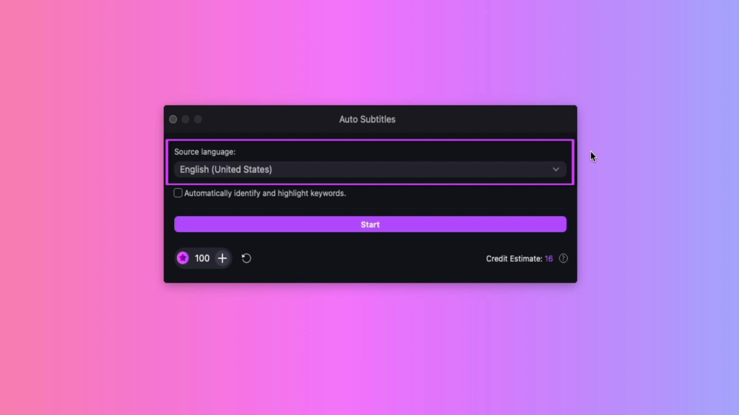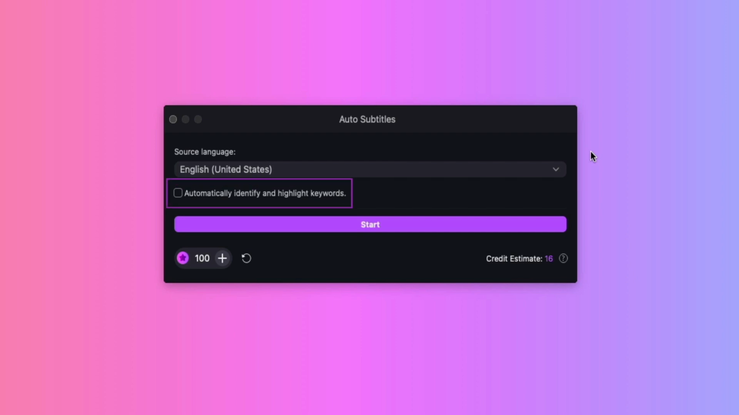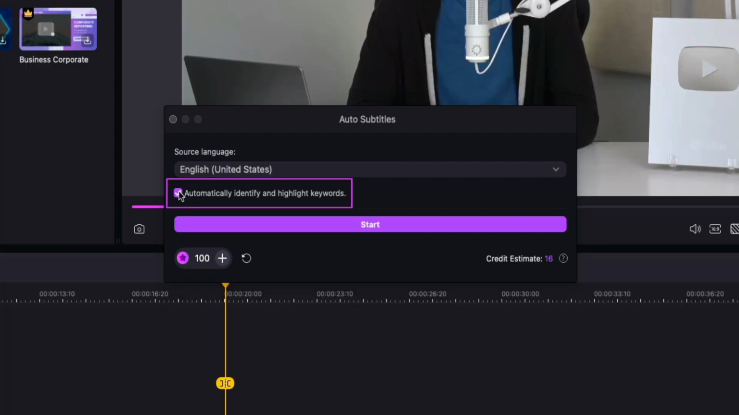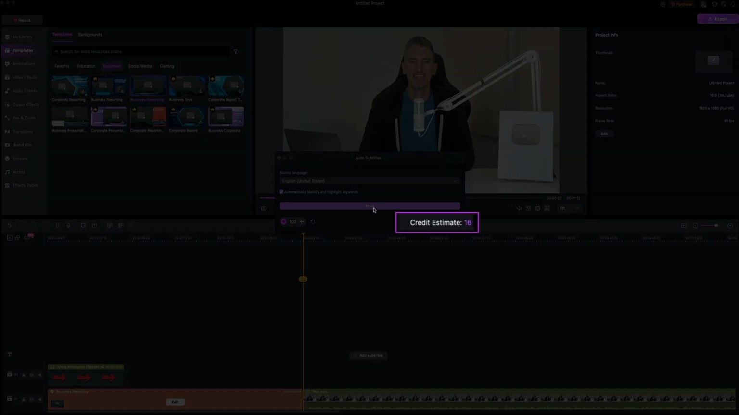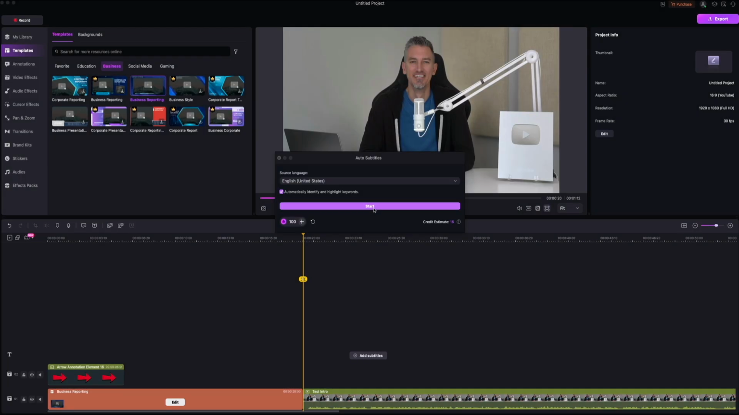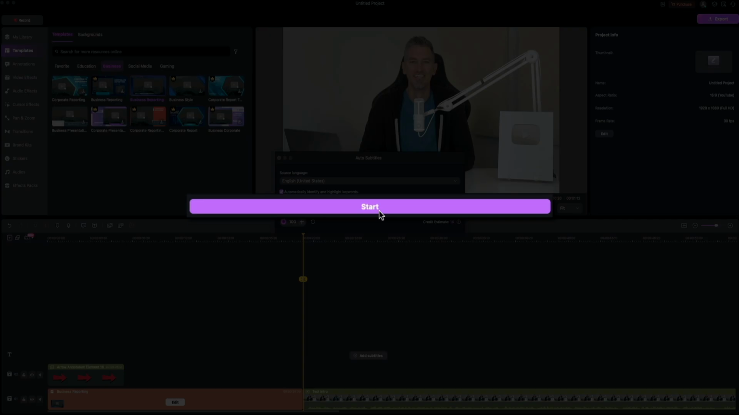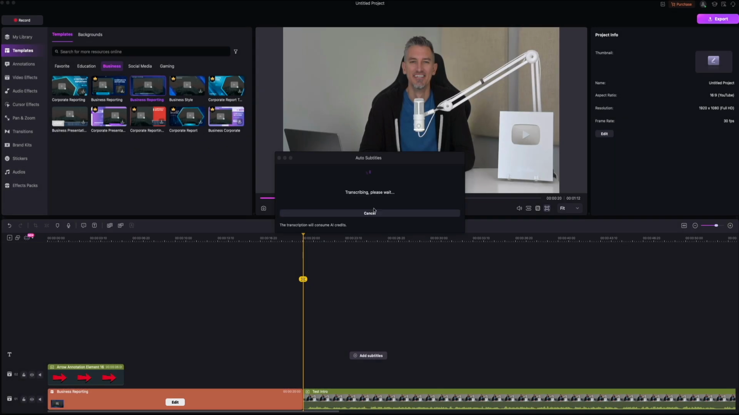And then if you want to emphasize key phrases, check the box to identify and highlight keywords. You'll also see a credit estimate on the bottom right, which shows how many AI credits the transcription will use. And when everything looks good, click the Start button, and DemoCreator will begin transcribing your video automatically.